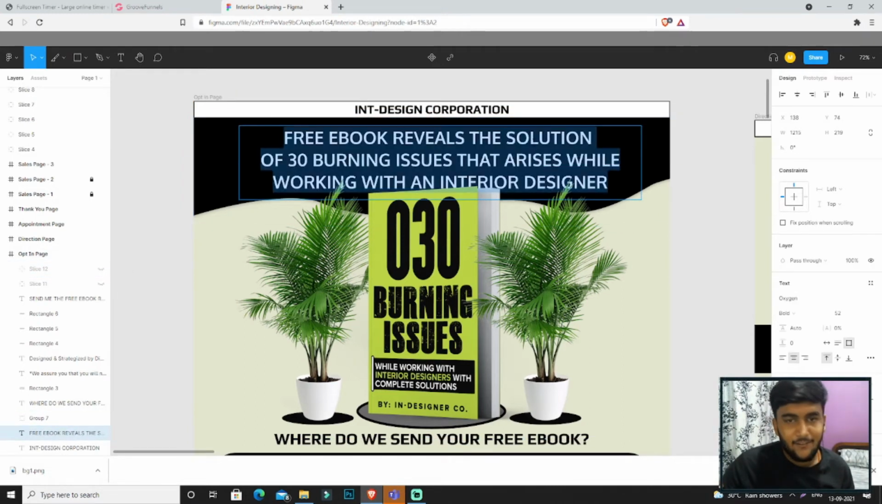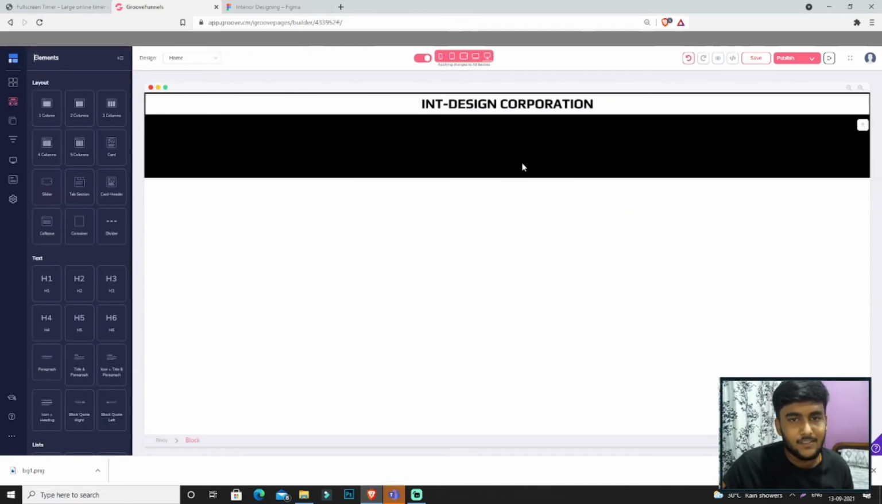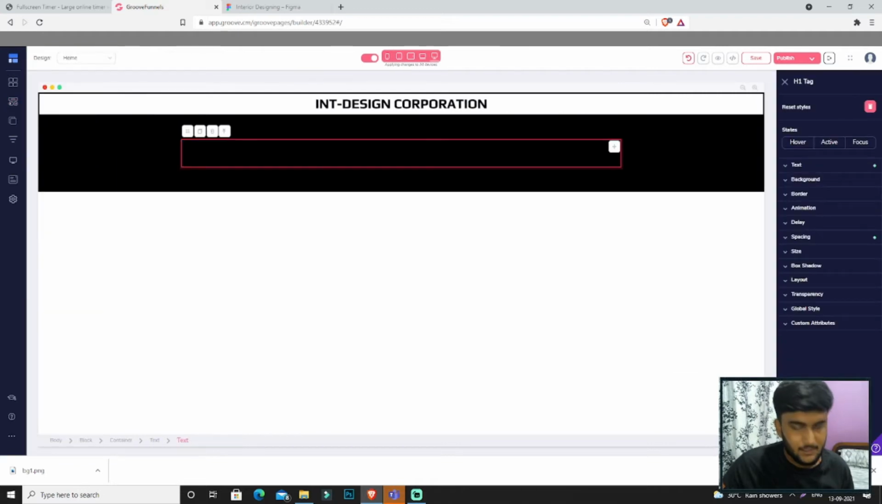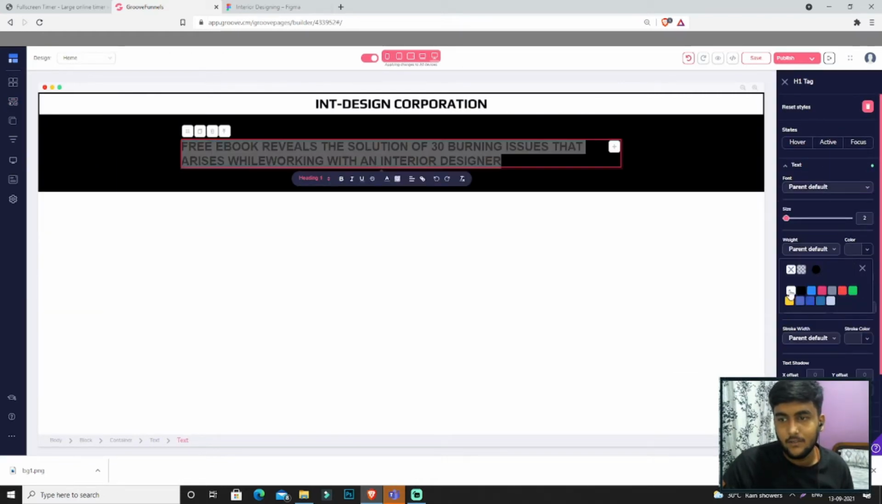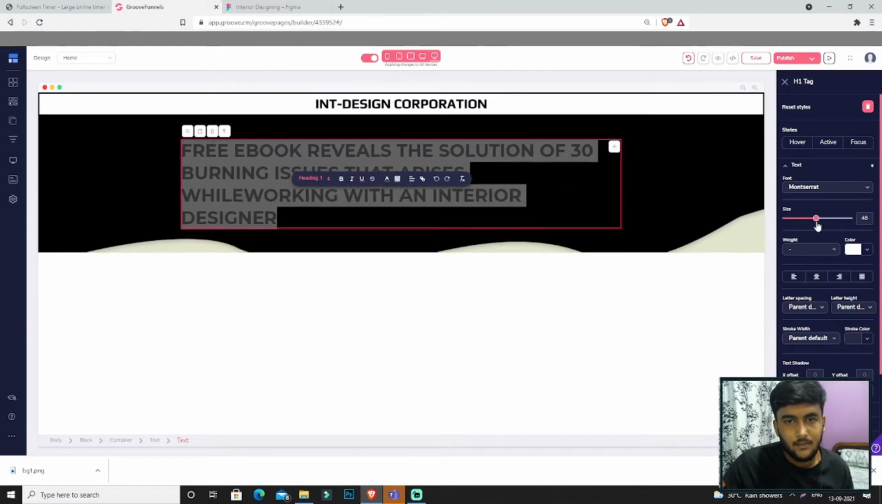Since we already have done the copy, we are simply copy and pasting over here. You see, this is how fast it is to have the design ready and then simply put the elements together inside of Groove. So we'll just change the color, we change the font style. I always prefer Montserrat as headings, so we'll use that. And here we go.